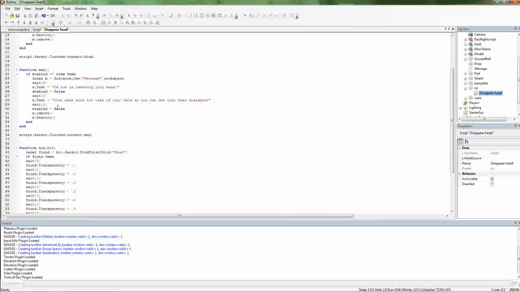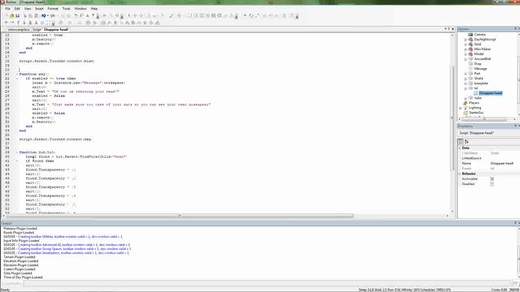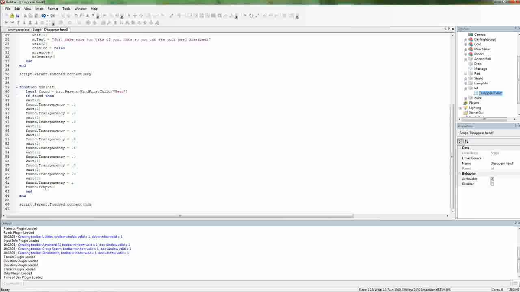And then he's used remove and destroy again. And then, no, he's used this when it's another function. You could just put all these in the same one again. You could just put them all in the same event. You don't need to use a different one. And he's just made it wait for all the different ones. Found.transparency equals .1, .2, .3.